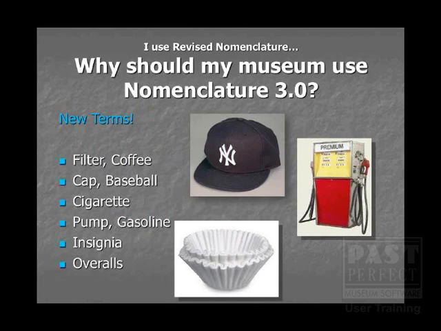Now, this slide is just going to give us some examples of those new terms. Filter, coffee. There was actually no term in the revised nomenclature for a coffee filter. You would have had to add it to the lexicon, or you would have had to include it perhaps as part of a coffee pot. Cap, baseball would have been called just a cap. There was no baseball to signify what kind of cap it was.